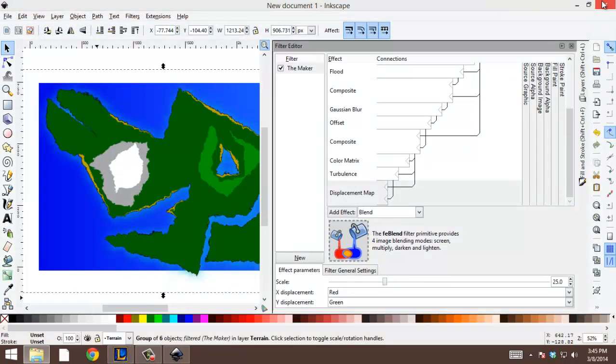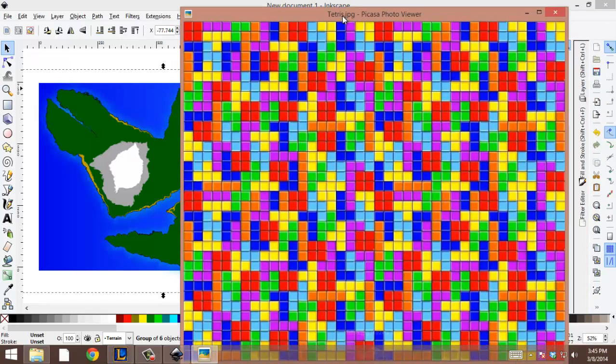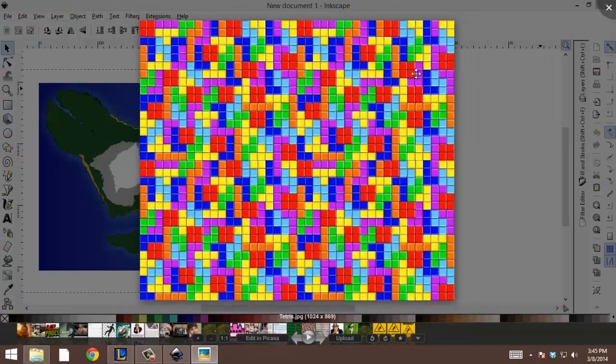To do this, we're going to actually use a Tetris image. Now I know what you're thinking, it might sound a bit weird, but if we go ahead and open that Tetris image, we have that here, so if I drag that there, that's our Tetris image.